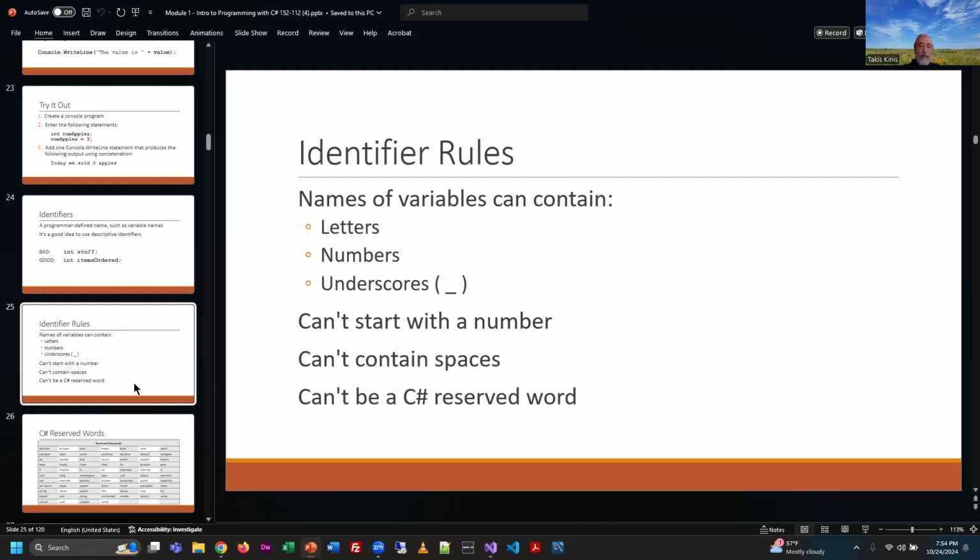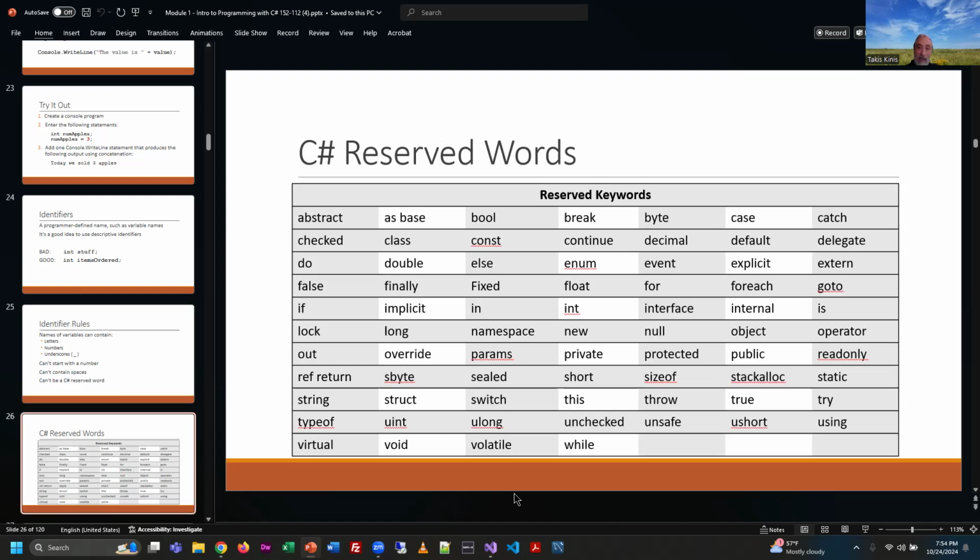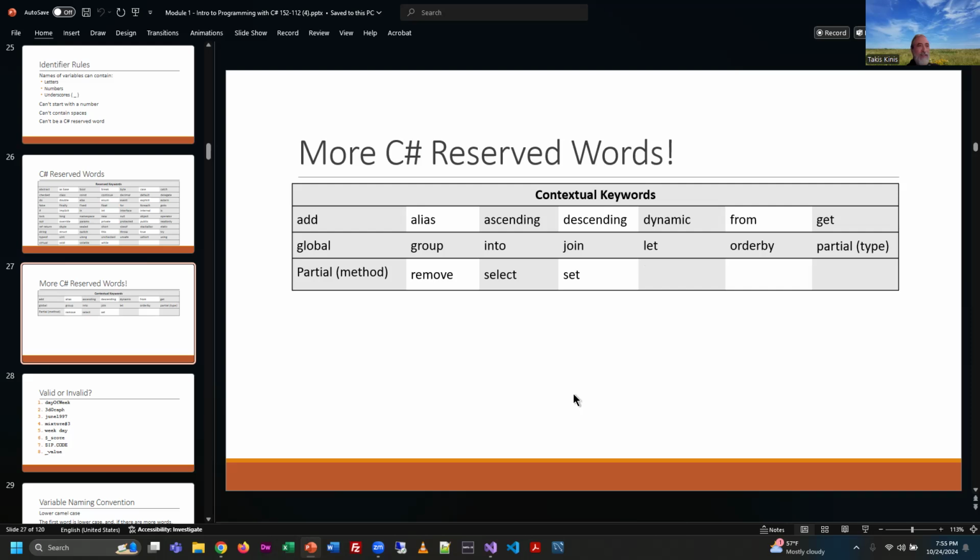All right. So when you're naming variables, there are some rules. You can use letters, you can use numbers, and you can use underscores. But you can't start with a number. You cannot have spaces in there, and you can't use any of the words that are reserved for the language. For example, you can't use any of these, right? These are reserved words, words that do something inside of C#. And there's more. Here's another page of them. So you can't name anything this. Those are off the table.